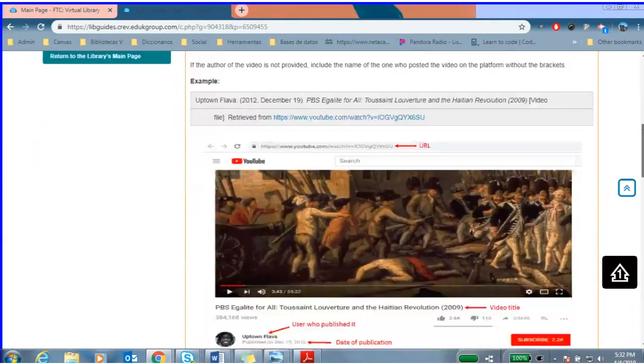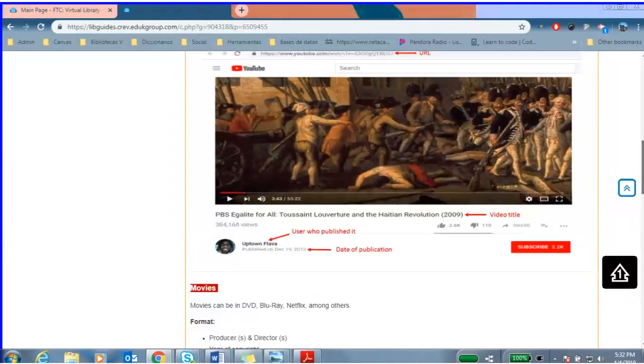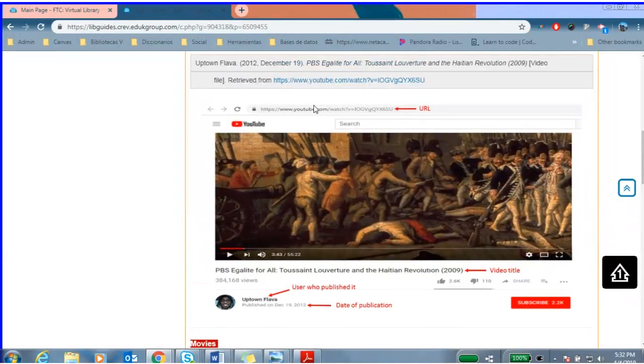For example, here we have an example. Here we don't have the author of the video, so we're going to put first the user who published it, followed by the date, the title of the video, all complete, and followed by, between square brackets, the video file retrieved from and the link.